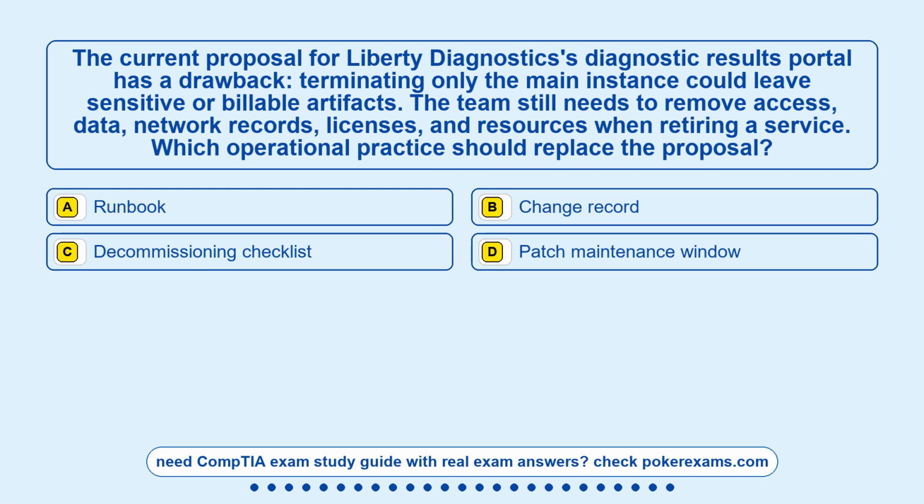Question 15. The current proposal for Liberty Diagnostics' diagnostic results portal has a drawback: terminating only the main instance could leave sensitive or billable artifacts. The team still needs to remove access, data, network records, licenses, and resources when retiring a service. Which operational practice should replace the proposal? Option A, runbook. Option B, change record. Option C, decommissioning checklist. Option D, patch maintenance window.